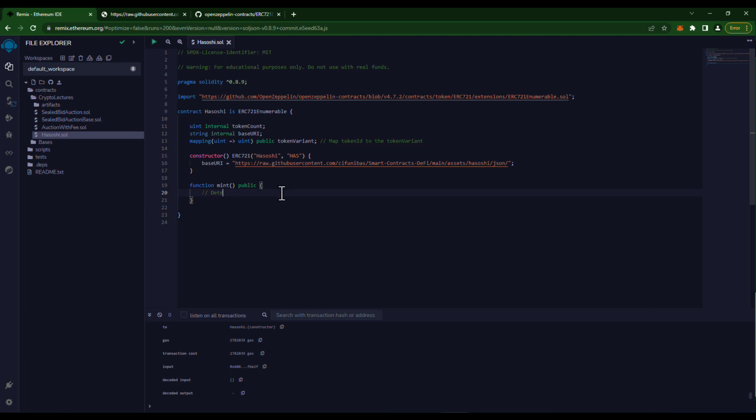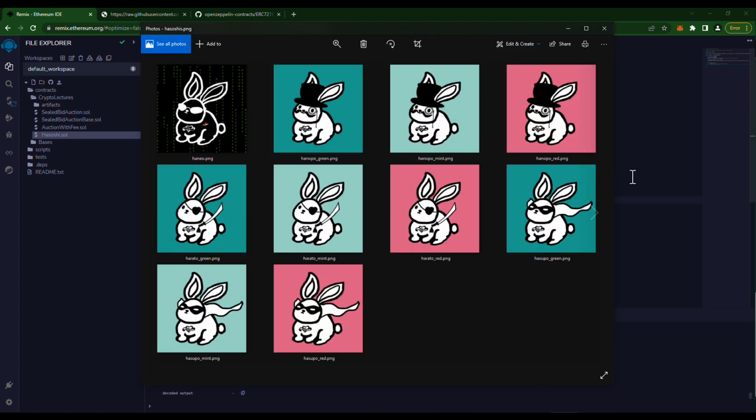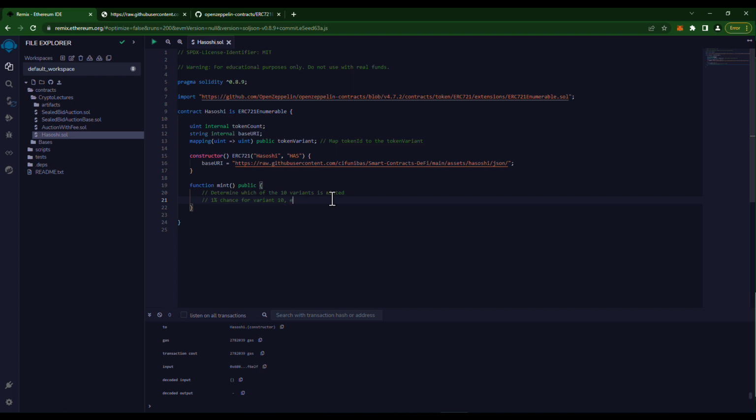We have 10 variants for our Hasoshis, and every time the mint function is called, we need to determine which of the 10 variants is minted. We would like this to be random, and more specifically, we would like a 1% chance to mint variant 10, and variant 10 will be the very elusive Matrix Hasoshi, and an equal chance of 11% for all the other 9 variants. Now to achieve this, we need some form of randomness. And to achieve true randomness on the blockchain is very difficult.